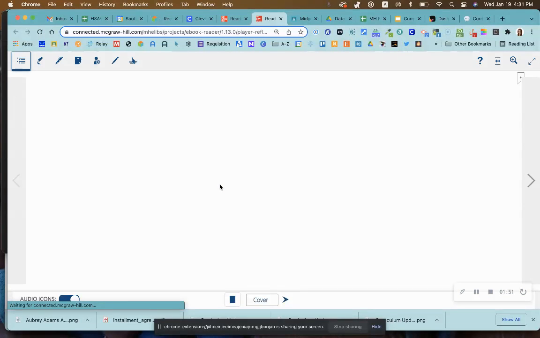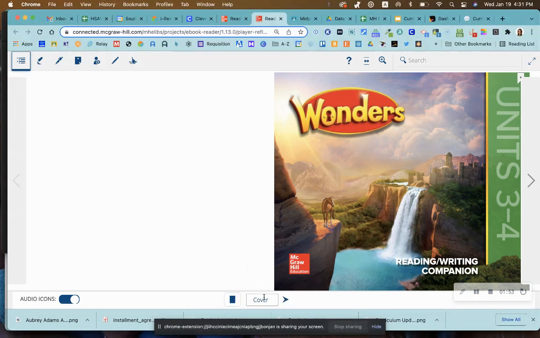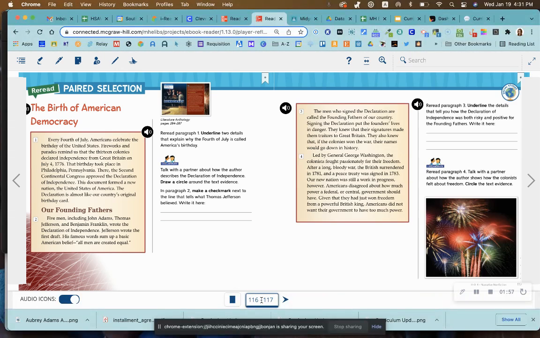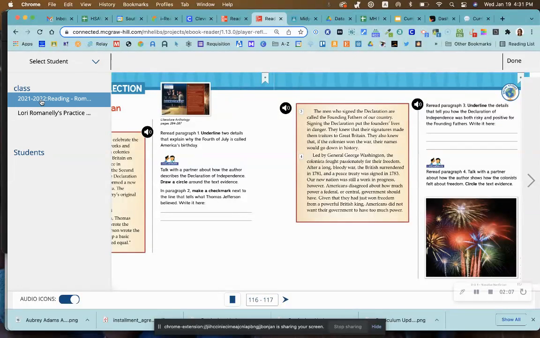Okay, and here's where I got stuck again, because once I launched this, I went to pages 116 and 117, and I still didn't see any annotations. But all I've done is launched a generic version of this, like a blank copy of this. I still need to go back to the actual student.